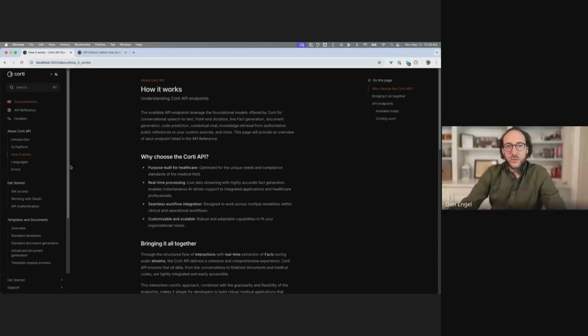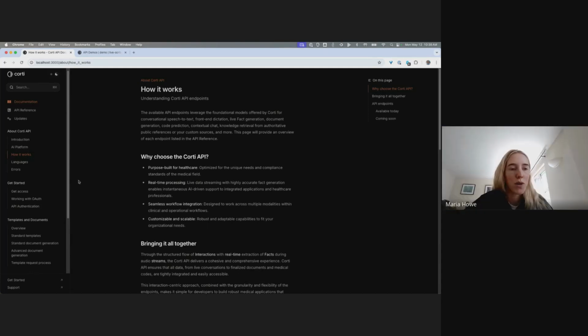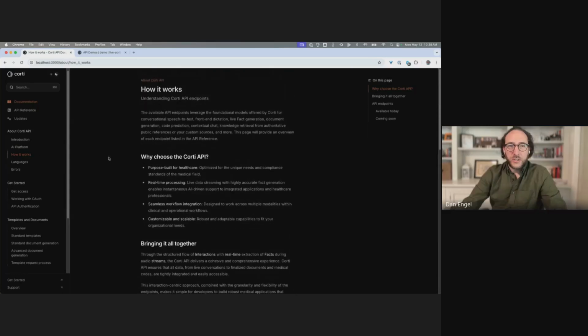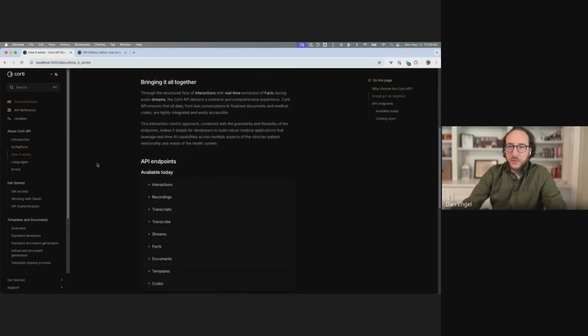Yeah, exactly. So I think we can take a look at our documentation, an API test harness, and then we'll take a look at Corti Assistant and try to draw the parallels between them and show how they're all able to do the same things. Awesome. So you are on our API documentation, docs.corti.ai, hovering over the how it works page and then going to a specific workflow. Yes, so I'm on docs.corti.ai. We're looking at the How It Works page where we have some description of the endpoints.